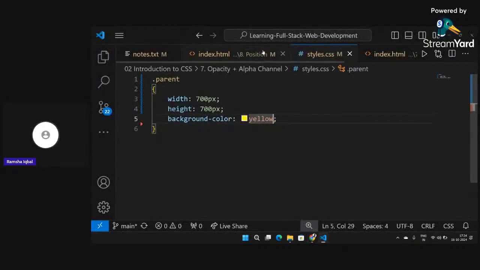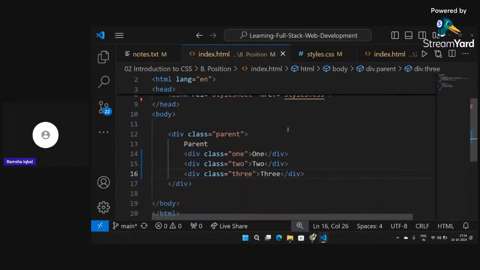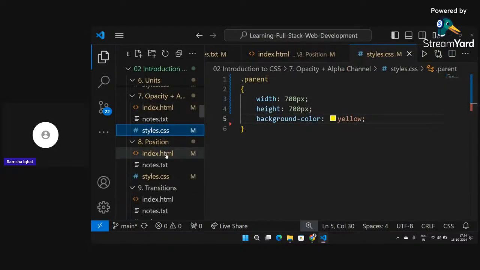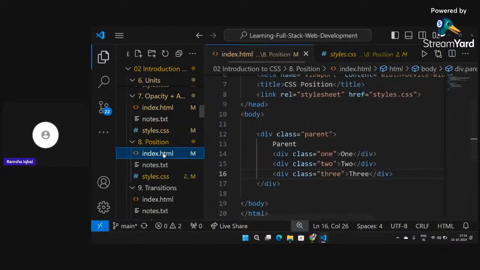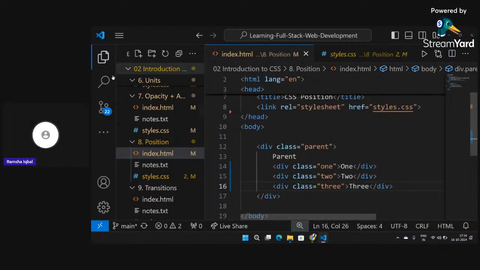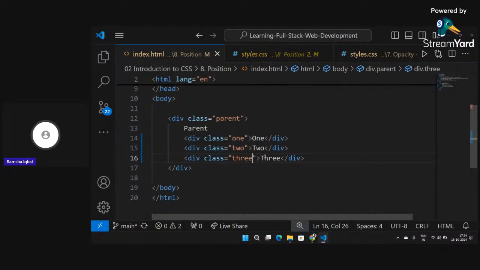Okay, I'm not getting anything. Why? The class in styles.css is parent. Just a second. Index and styles are present in the same folder. Index.html, parent 1, 2 and 3. Let me try writing something in this. Something is written here.